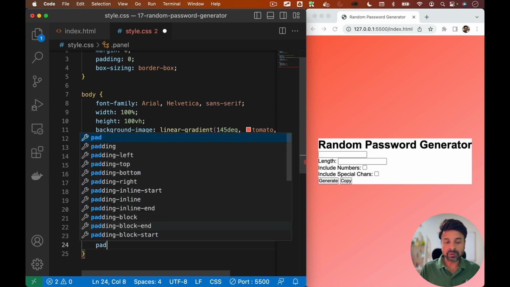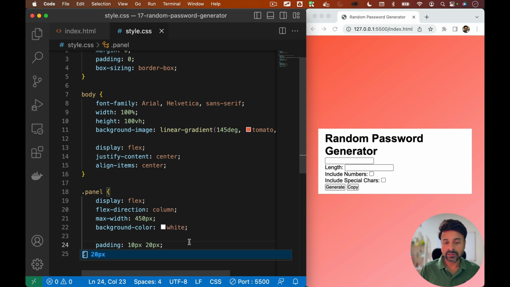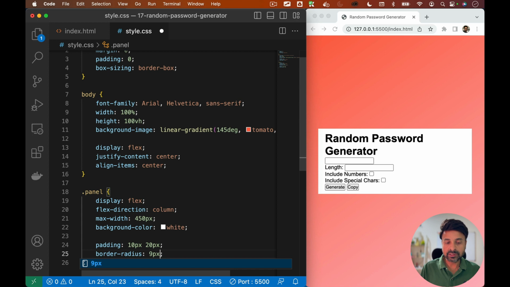Now let's use some more property, like I'll give the padding of 10 pixel, 20 pixel. Let's see how it looks. Okay. Let's give it some border radius, maybe of 9 pixel.